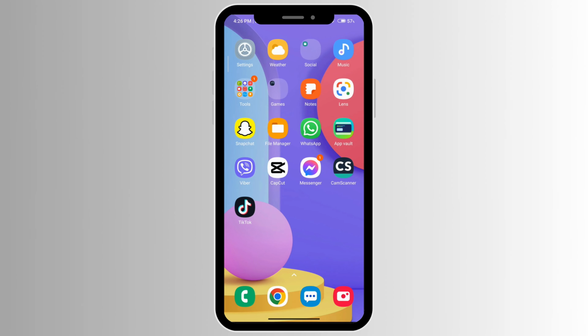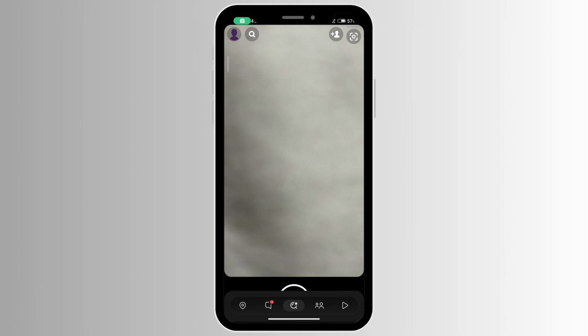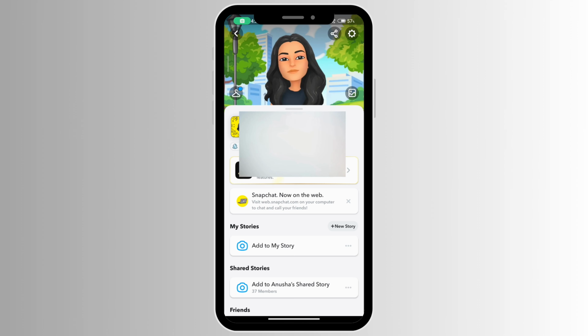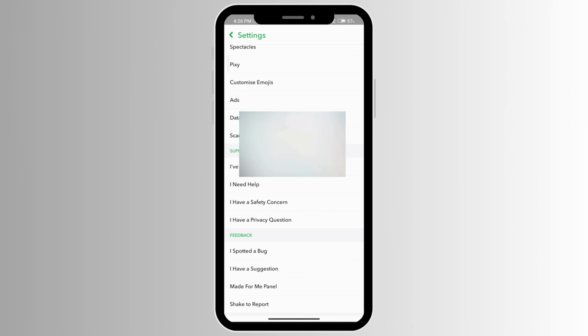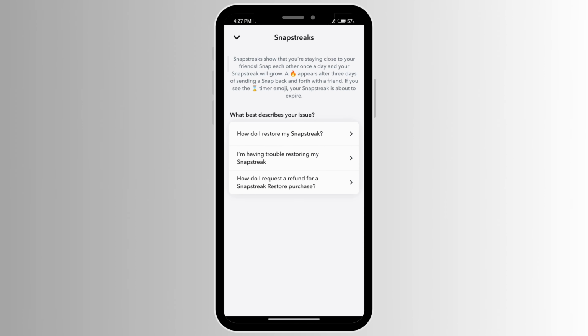So go ahead and open your Snapchat and then click on your avatar sign at the top left corner. Then click on settings. If you scroll down to support, you'll see I've lost my snap streak. Go ahead and click on that, and then click on how do I restore my snap streak.